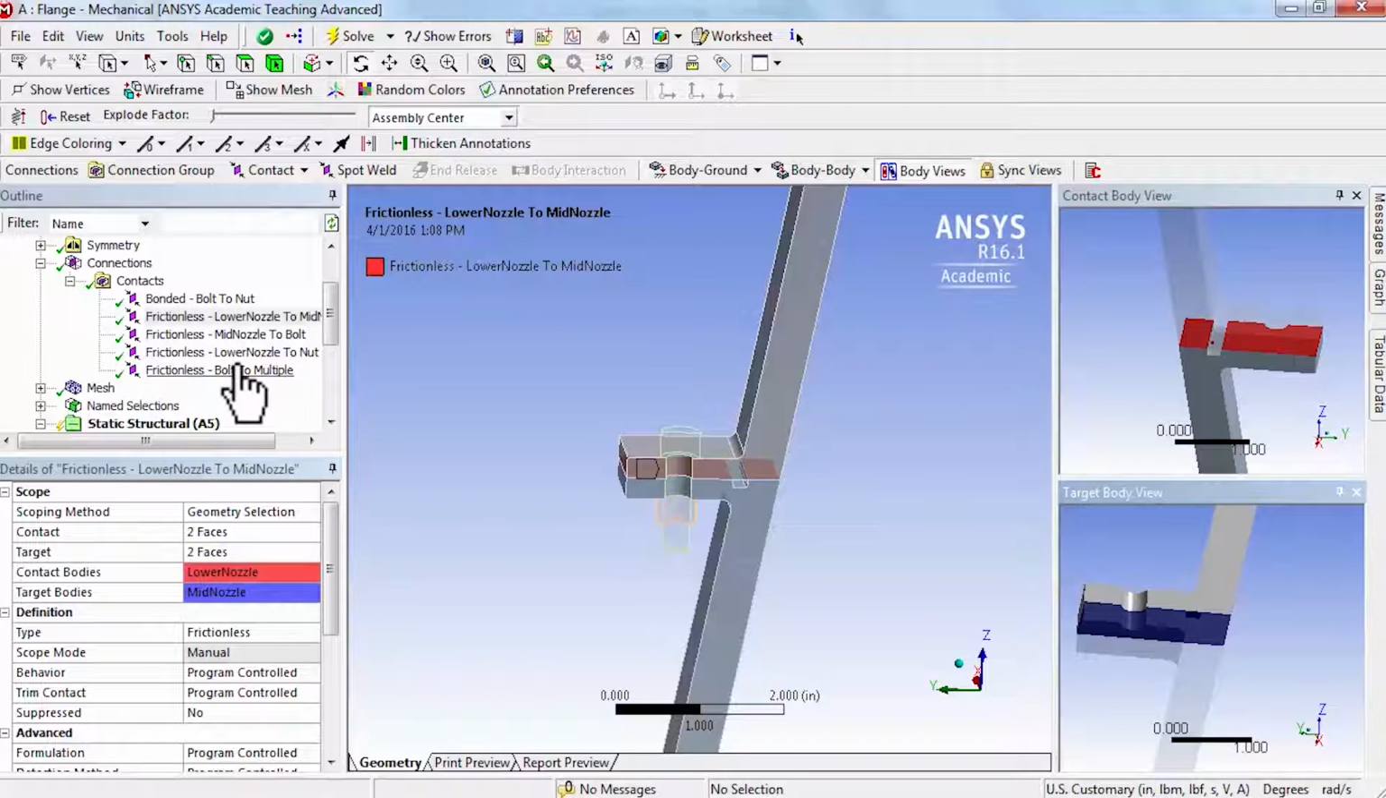I quickly want to indicate how you would specify one of these contacts manually. So let's pick this one. By the way, this is set to frictionless, which means that these two surfaces can slide with respect to each other, but they cannot penetrate each other. There is no tangential traction on these surfaces, but there's a normal traction that depends on how much they come into contact. Let me show you how to specify a contact like that.